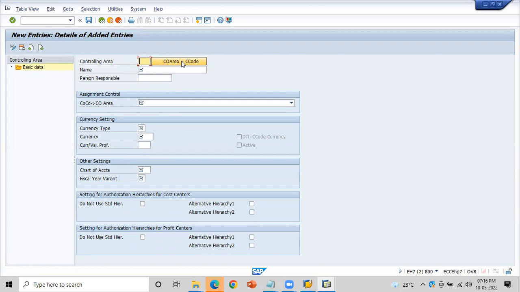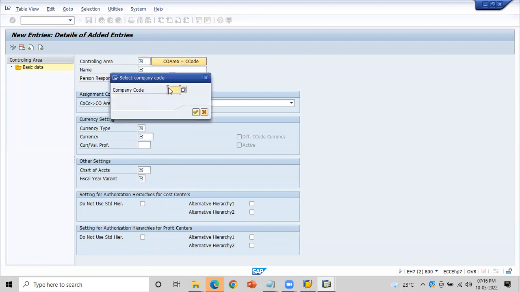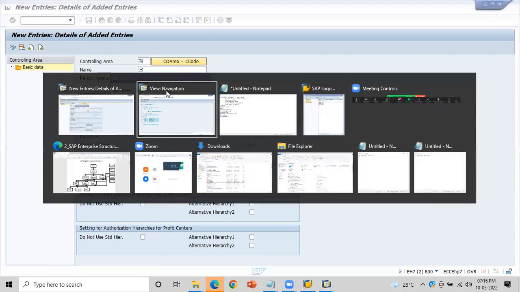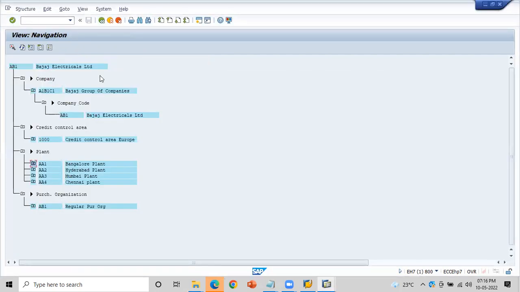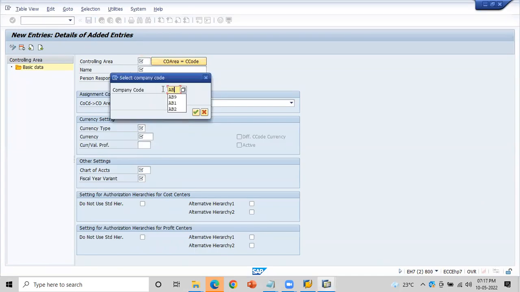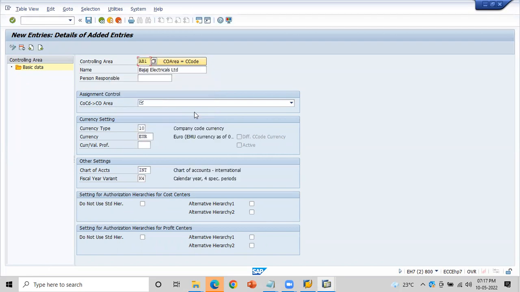Okay, company code. What is your controlling area? You know the company code, right? What is your company code? Your company code is AB1. Enter your company code. It is asking for the company code. Here enter the company code, and now all the details will be auto populated.